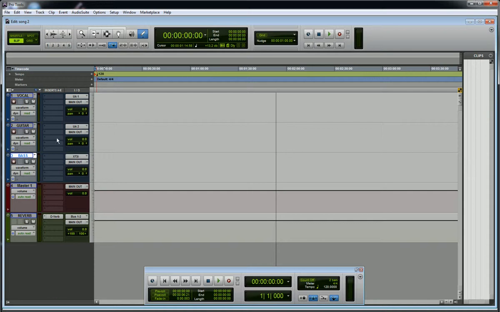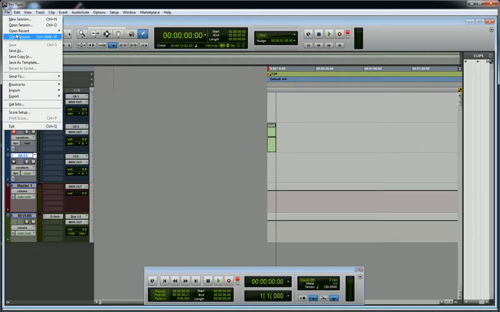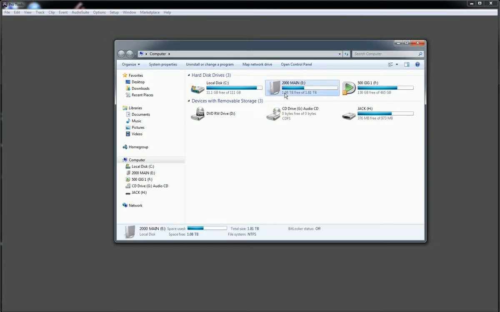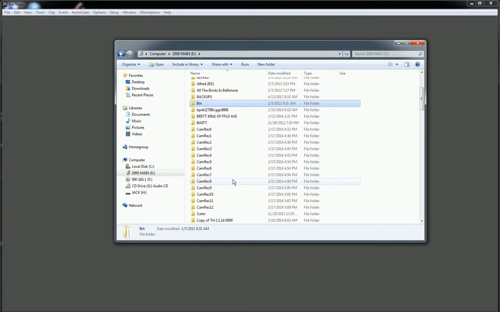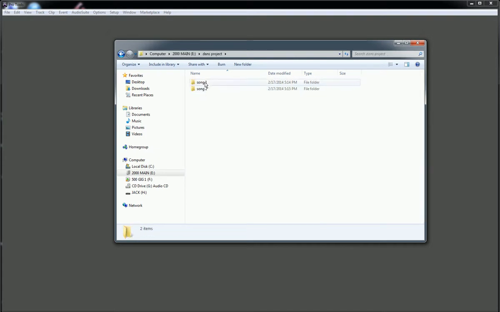So I'm going to save that, and just for the heck of it, I'm going to put the guitar into record and just record a few seconds of nothing because nothing's being played. I'm going to hit stop and save. Now I'm going to close down this session, and I'm going to go back to my hard drive where I've stored this stuff, and it was Dan's project, and we can see song number 1, song number 2. Those are our 2 songs we've done work on so far.